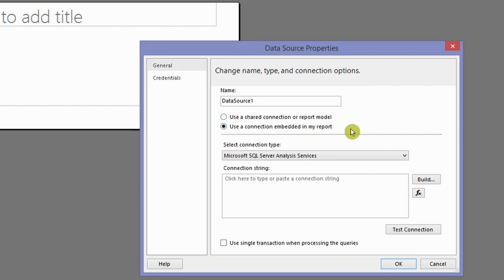Basically, a shared connection is just having one connection running on your reporting services, and then you can use that for the rest of your reports. It's a handy one, but not in this session. What we're going to do is specify the database connection in this report. So it's going to be embedded within the report.